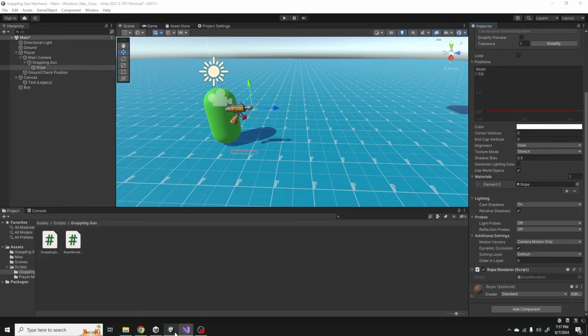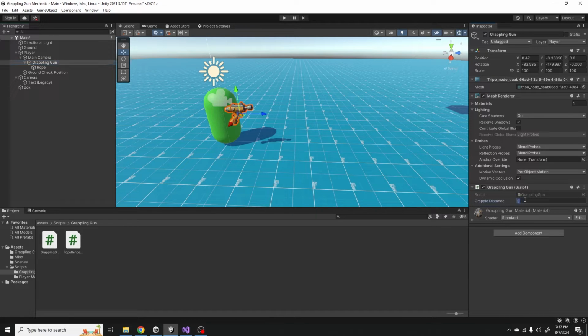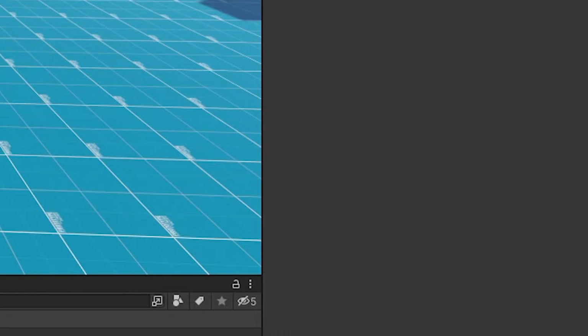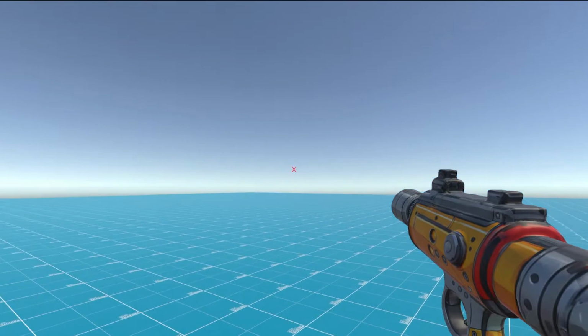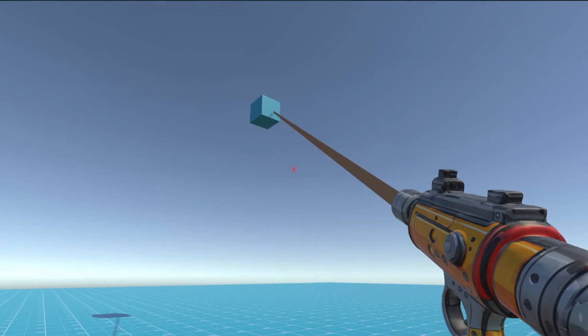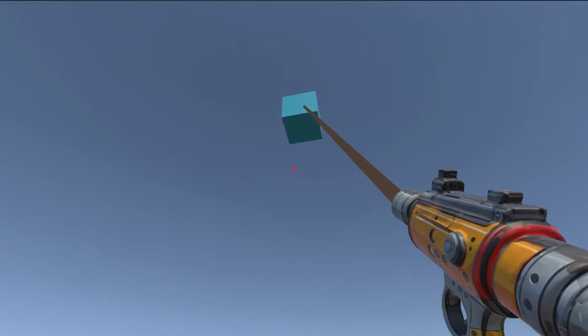Alright, so now we're going to go back into Unity and just disable our line renderer. Now, if we go to our grappling gun, we want to make sure we set a good grapple distance. For now, I'm going to set it to 100. It really doesn't matter though. So, if we hit play, we can now see when we hold down our left click, we get our rope. Right now, we can still move around and everything like that with it, and it'll still stay attached to the point that we hit.